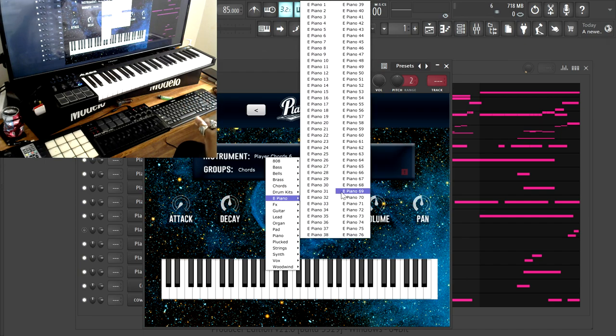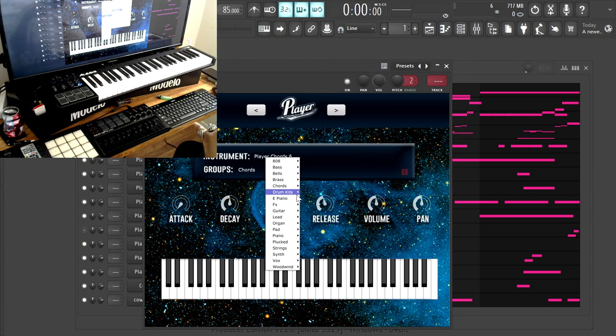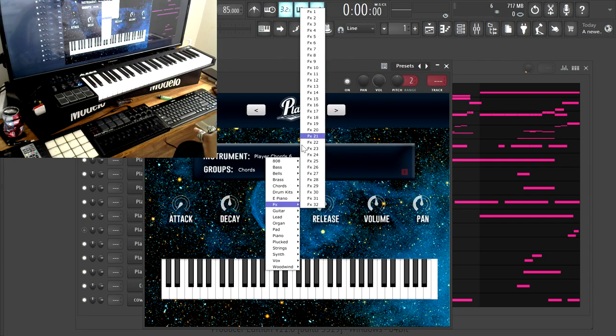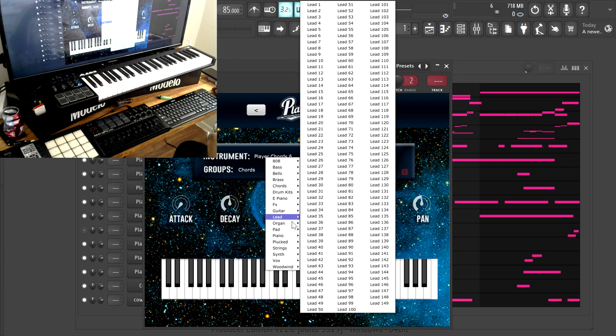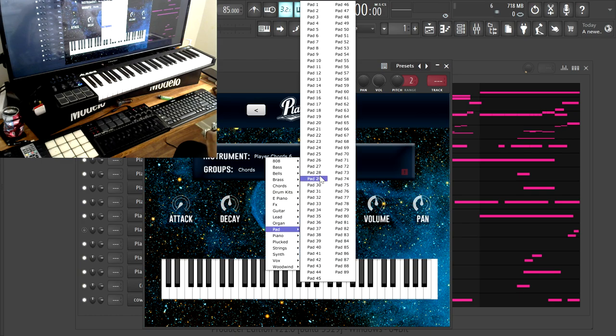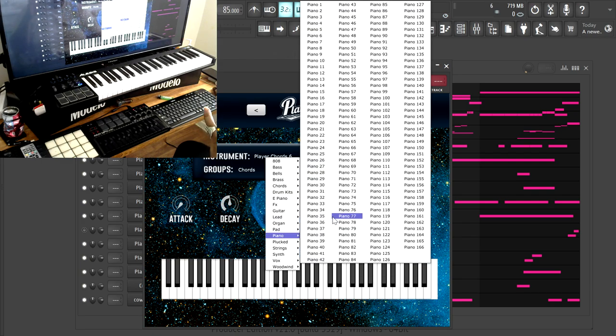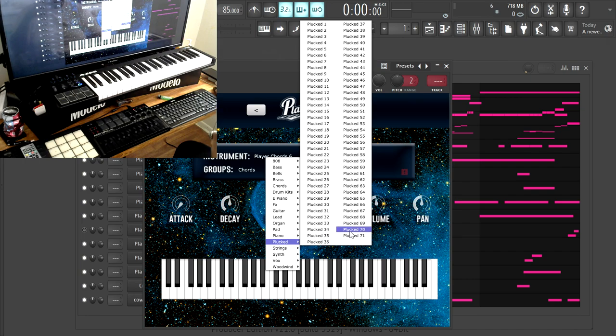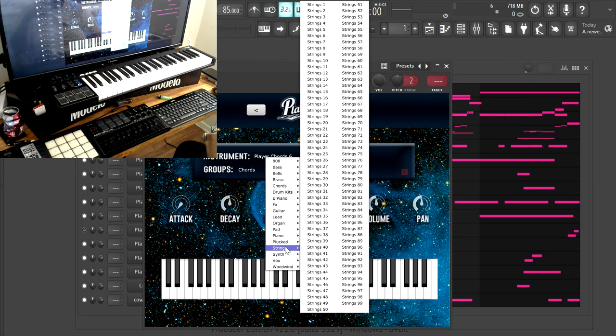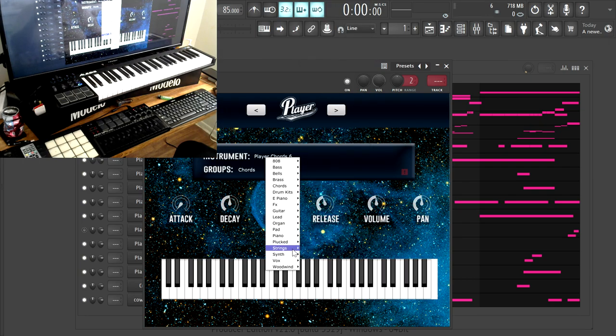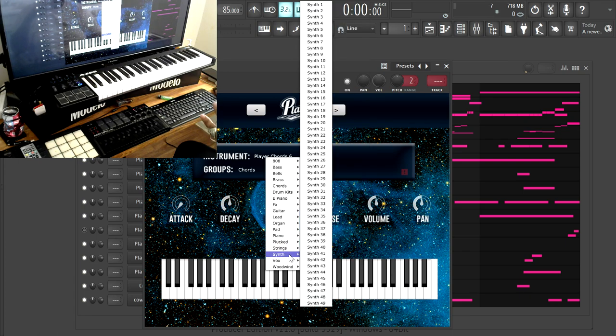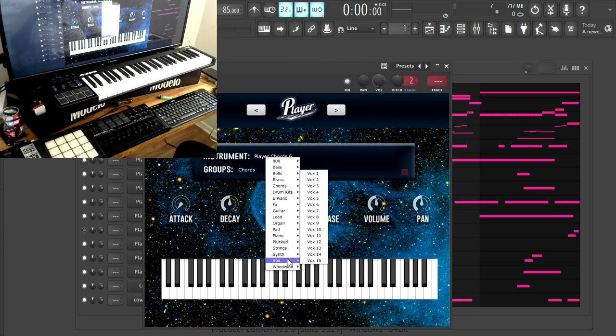You got your keys, pianos for sure, you got your effects, you got your guitar, you got your leads, you got your organs, you got your pads. The pads are really good. Piano is dope as hell. The plucks, mini, okay, nice. You got your strings, multiple. Synths, lush as hell too. You know, your vocals and shit, and you got your wind instruments and shit.